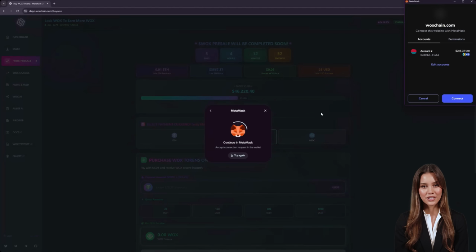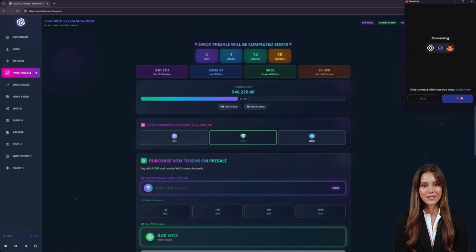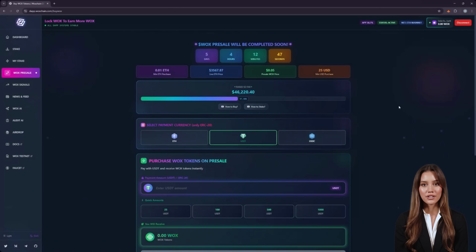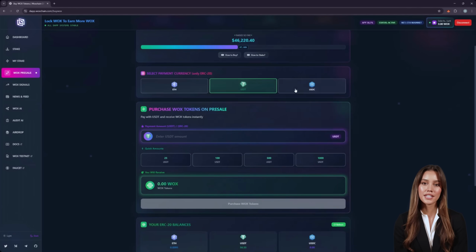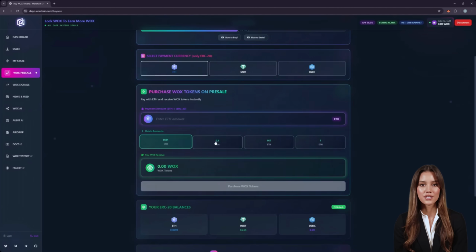Click the Connect Wallet button at the top right corner. From the pop-up, choose your wallet. We recommend MetaMask. It's secure and widely used. Once you approve the connection, your Ethereum address will automatically appear on the screen.